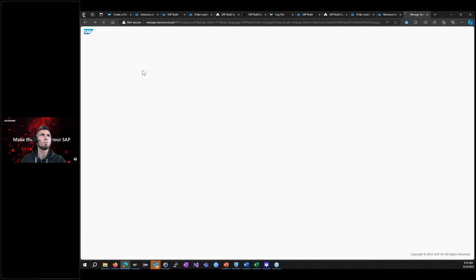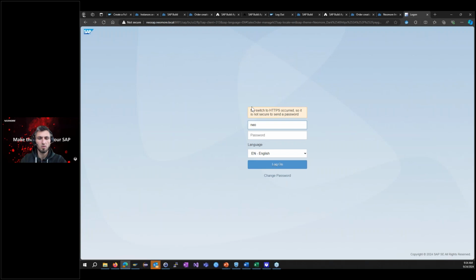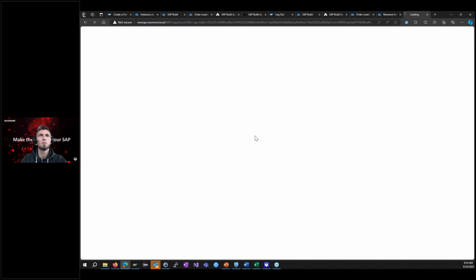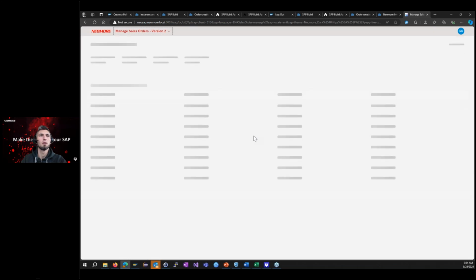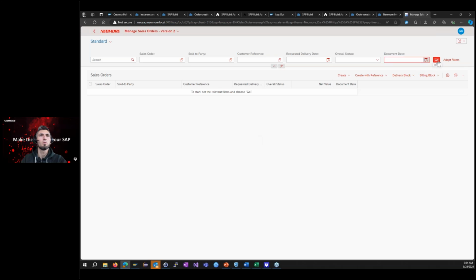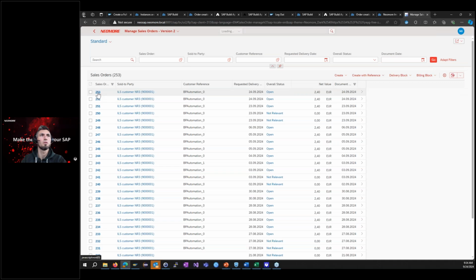Now we could go into our S/4HANA system. Let's quickly do that. Okay. And once we are back in our S/4HANA, we can have a look at whether what we extracted is the same as what we had in the PDF file.